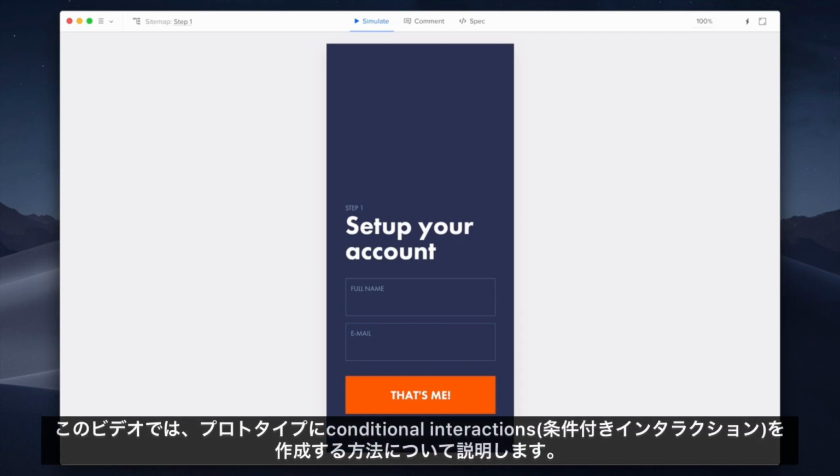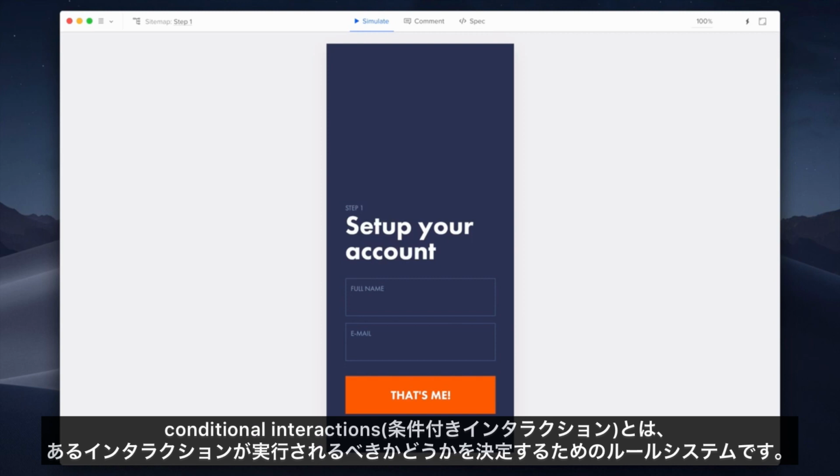This video will cover how to create conditional interactions for your prototypes. Conditional interactions are a system of rules to determine whether a given interaction should be performed or not.